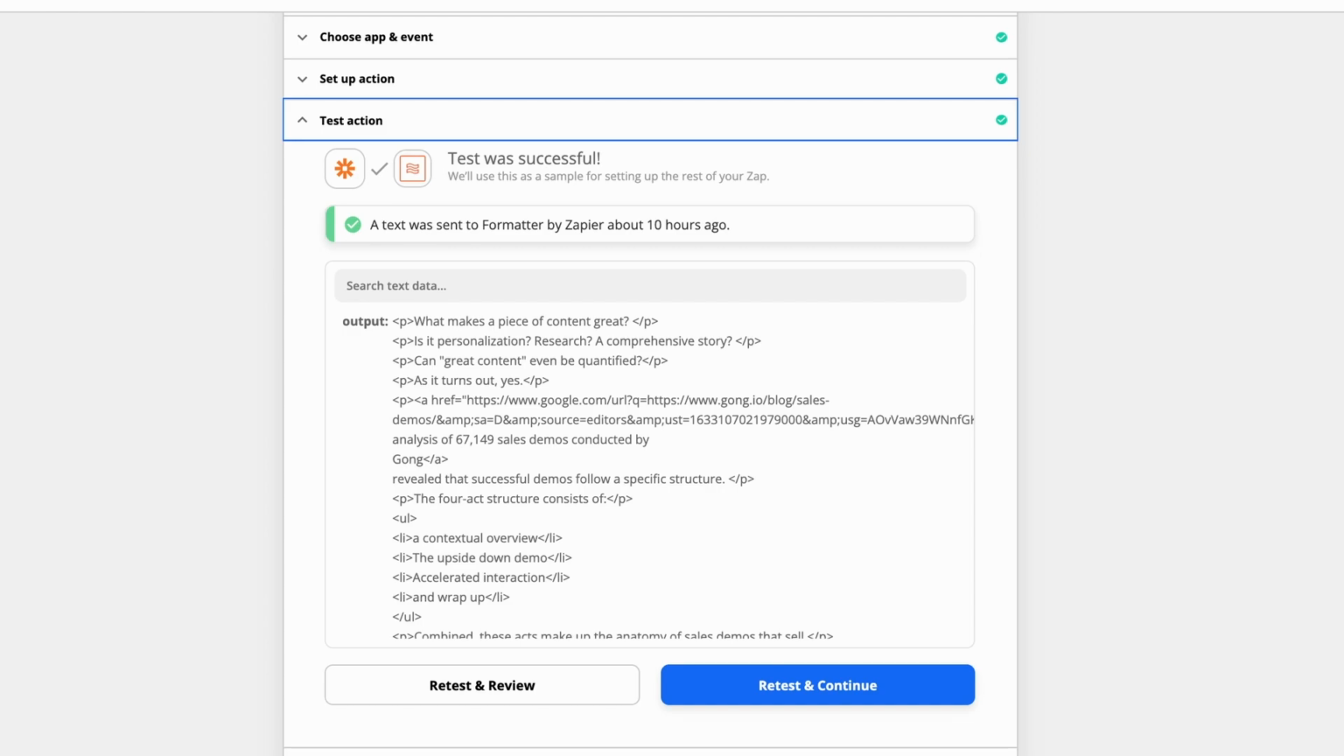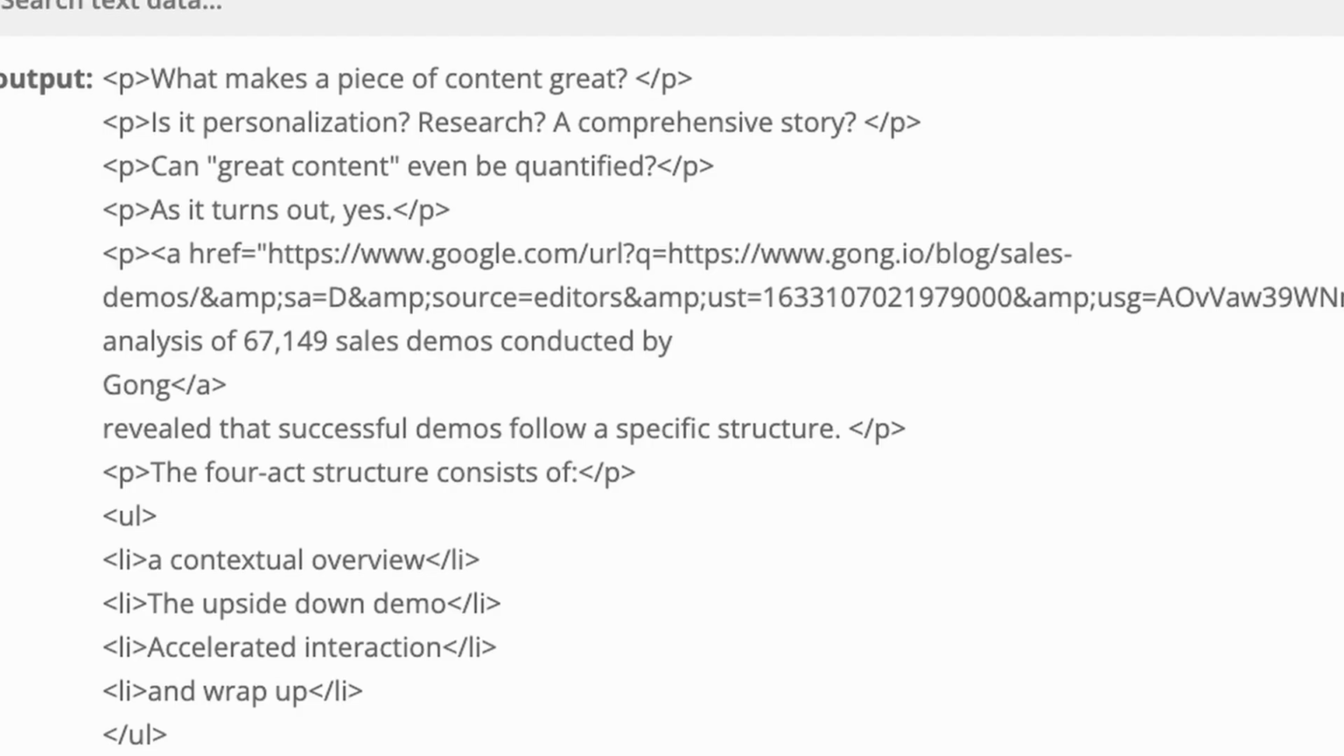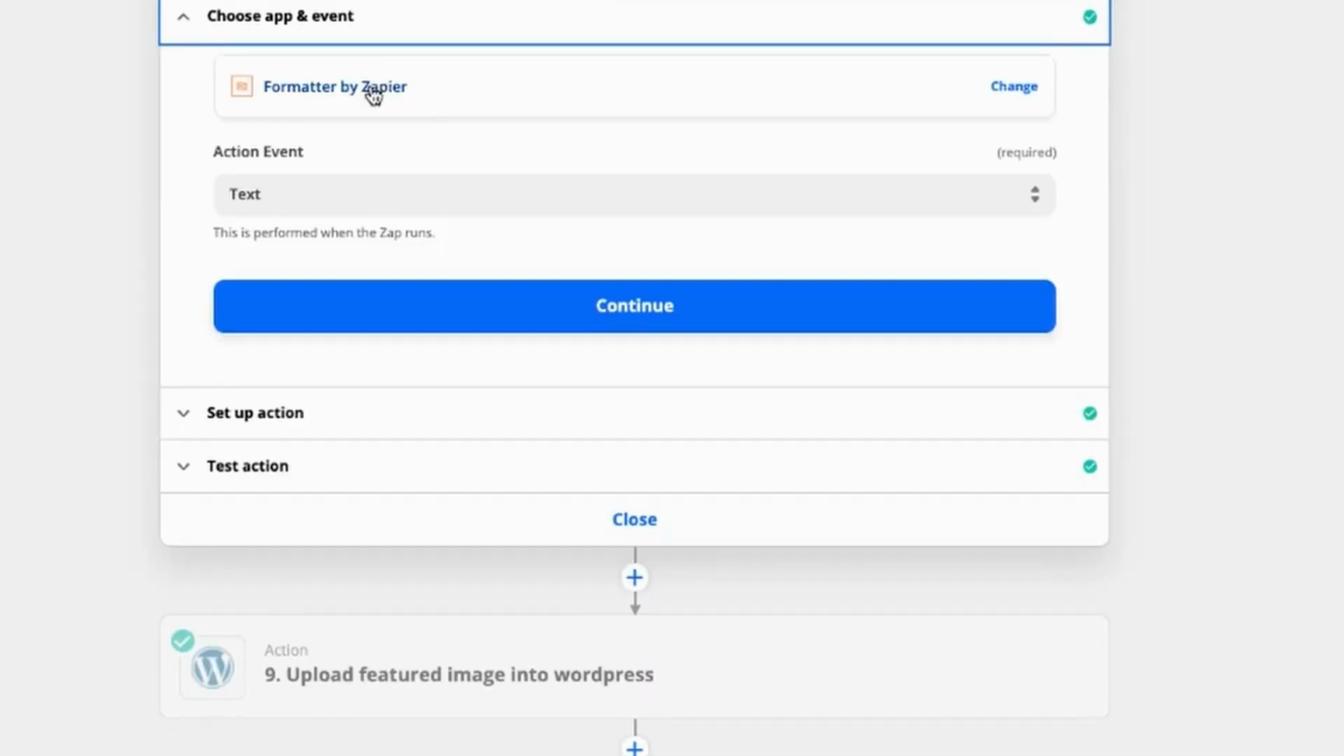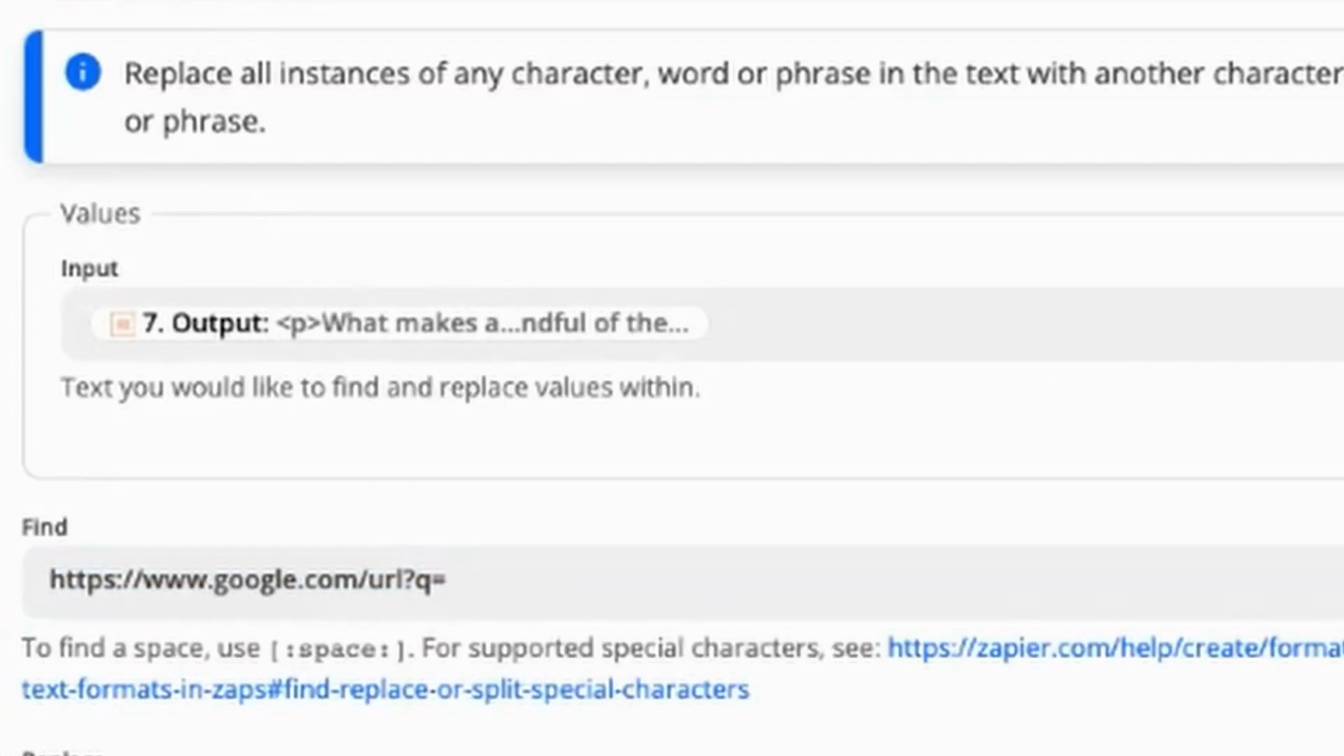If you have links inside your Google Doc, Google will automatically add this additional bit of code to the beginning of each link. So in the next step, we're going to use the formatter tool again to find each instance of this bit of text and remove it.